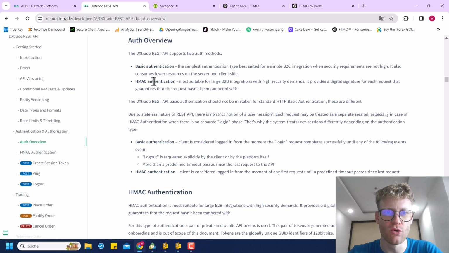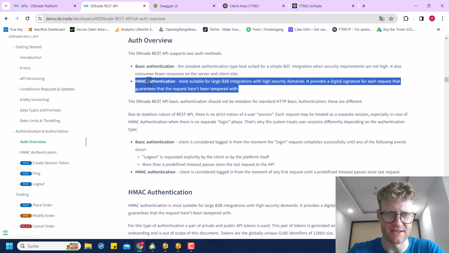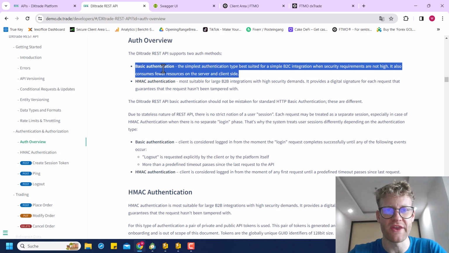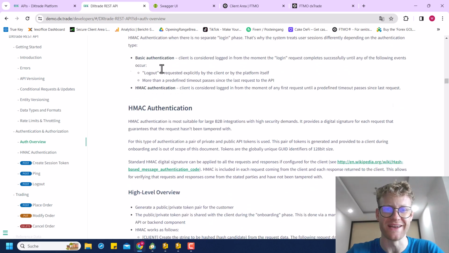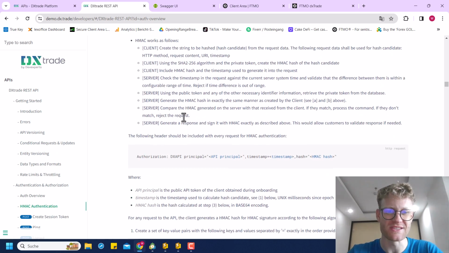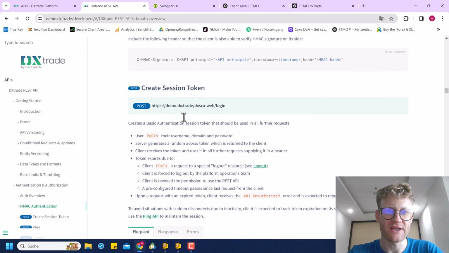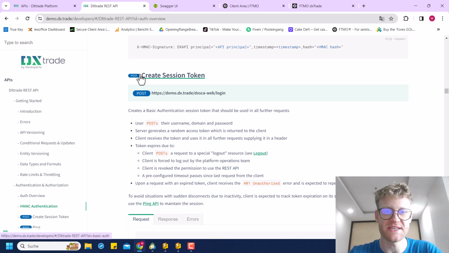process. There are two different versions. We have the basic authentication and the HMAC authentication. I have no idea how the HMAC works, but the basic authentication is what I figured out in the last hours. So this is what we will do. And you can see here in this documentation, everything is explained. So you can see this is what we want to do.